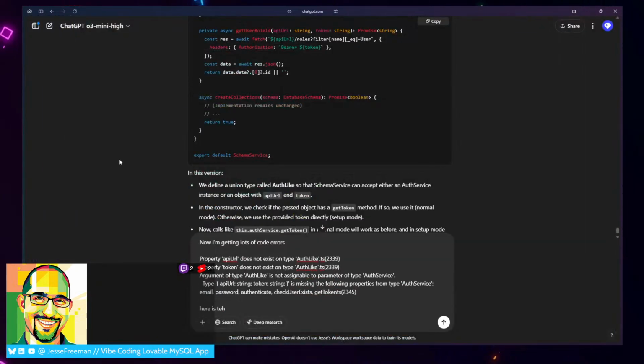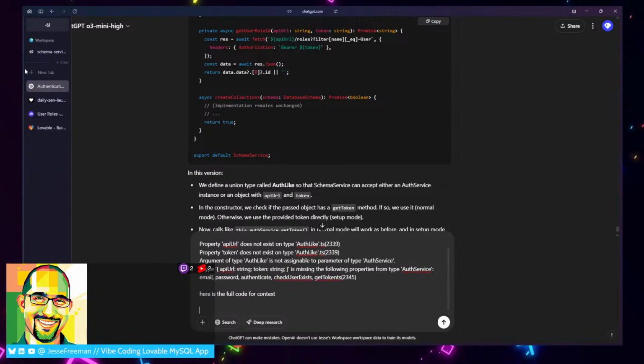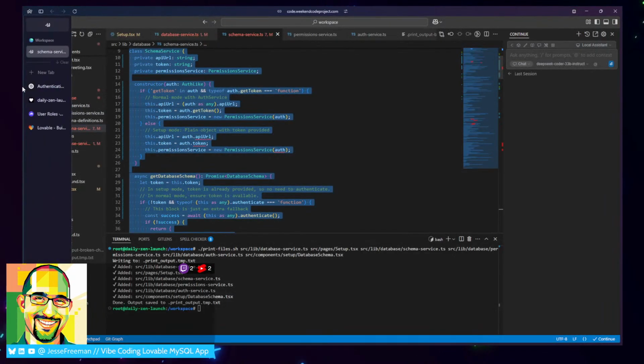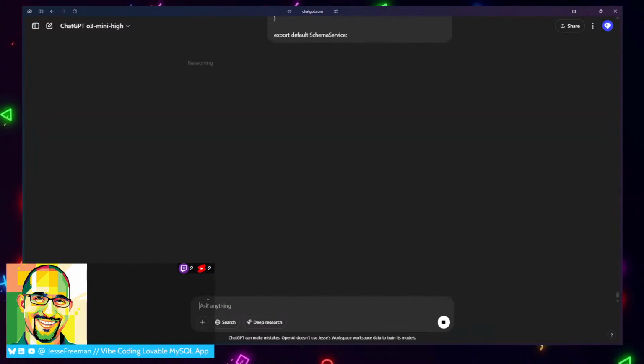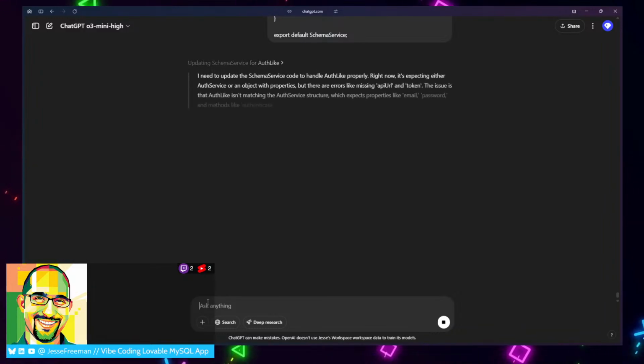Here is the full code for context. So I think this in the end turns out to be a good lesson for me to learn. When I'm trying to set up these databases, I need to be very clear with Lovable or ChatGPT: hey, the setup is a completely separate service from the actual user who logs in and does something.